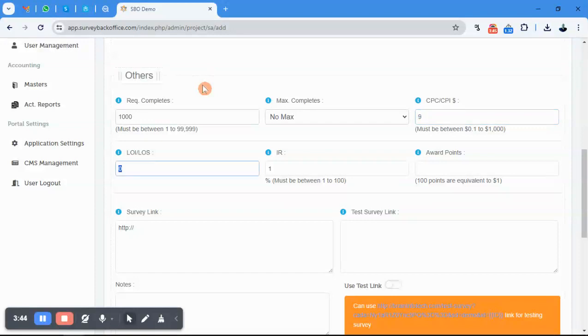Length of interview, this is in minutes, so if I put 10, this will automatically add a quarter plus or minus to these minutes, which means 7.5 minutes to 12.5 minutes will be the length of your interview. If you require an unlimited length, you can put 0. IR is your incidence ratio. So let's say the IR ratio is 50%.